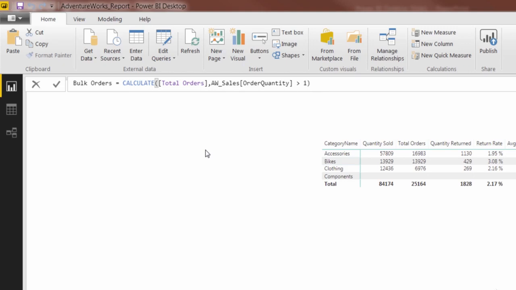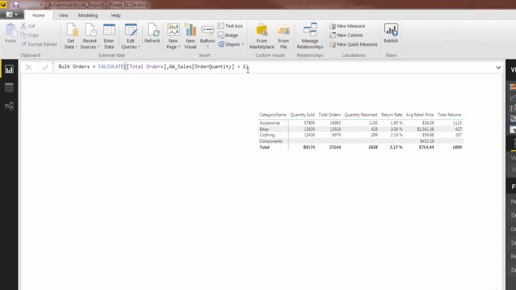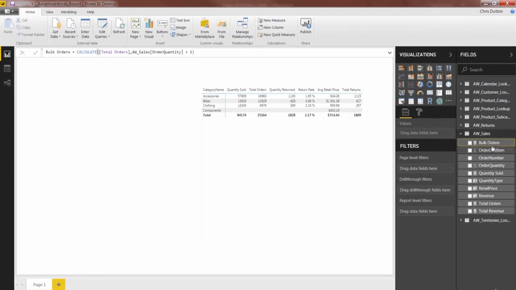So this should check out, because I'm evaluating a measure called total orders, and I'm calculating that measure, but only if my order quantity value is greater than 1. So we can press enter to lock it in. We see our bulk orders measure now defined.